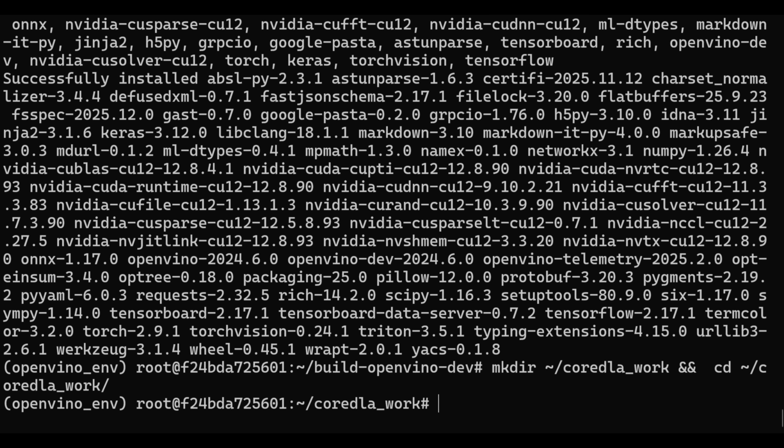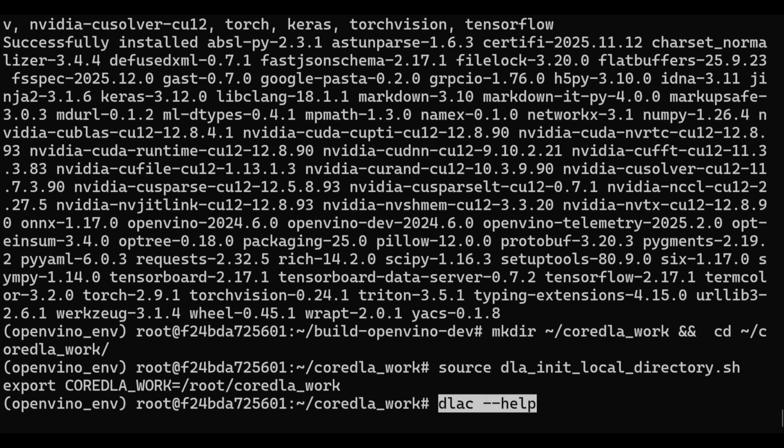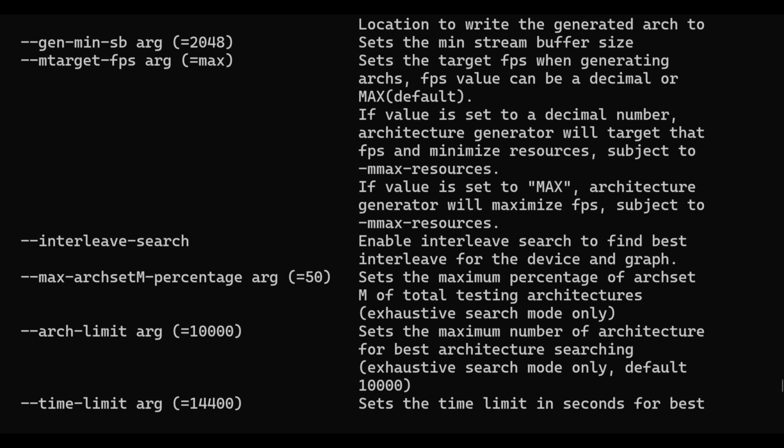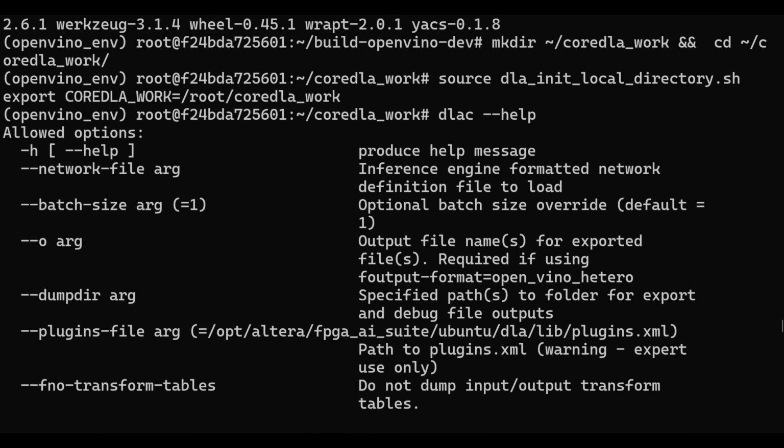Finally, we'll create a working directory and set the required environment variables by running the dla_init_local_directory.sh script. This prepares your workspace for the next steps. To verify that everything is installed correctly, you can run the help command. This will display the available options and confirm that the FPGA AI Suite tools are ready to use.